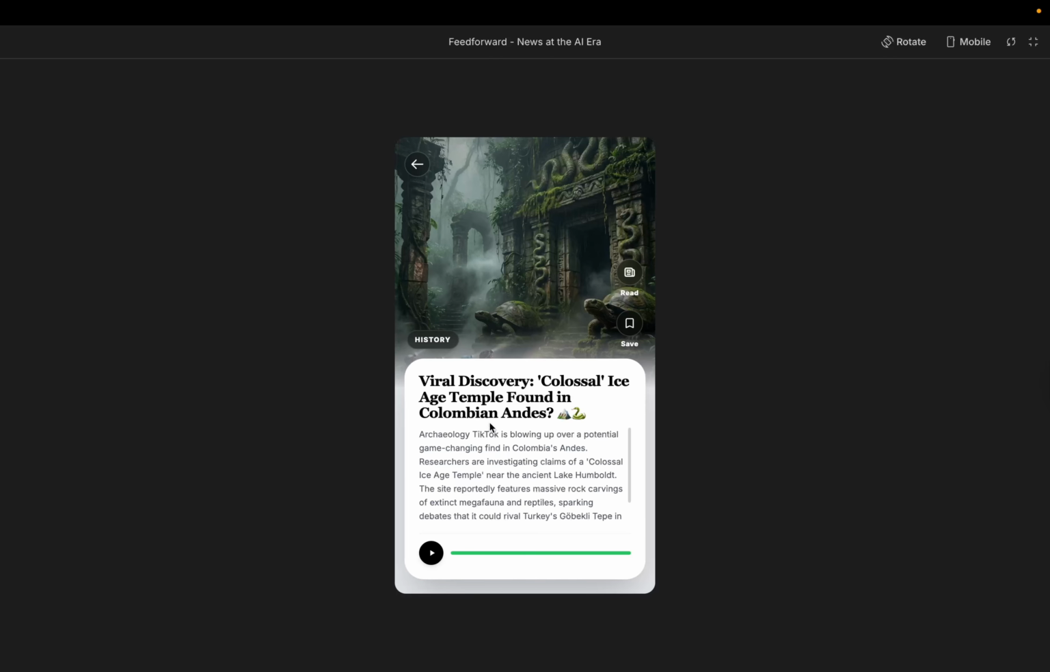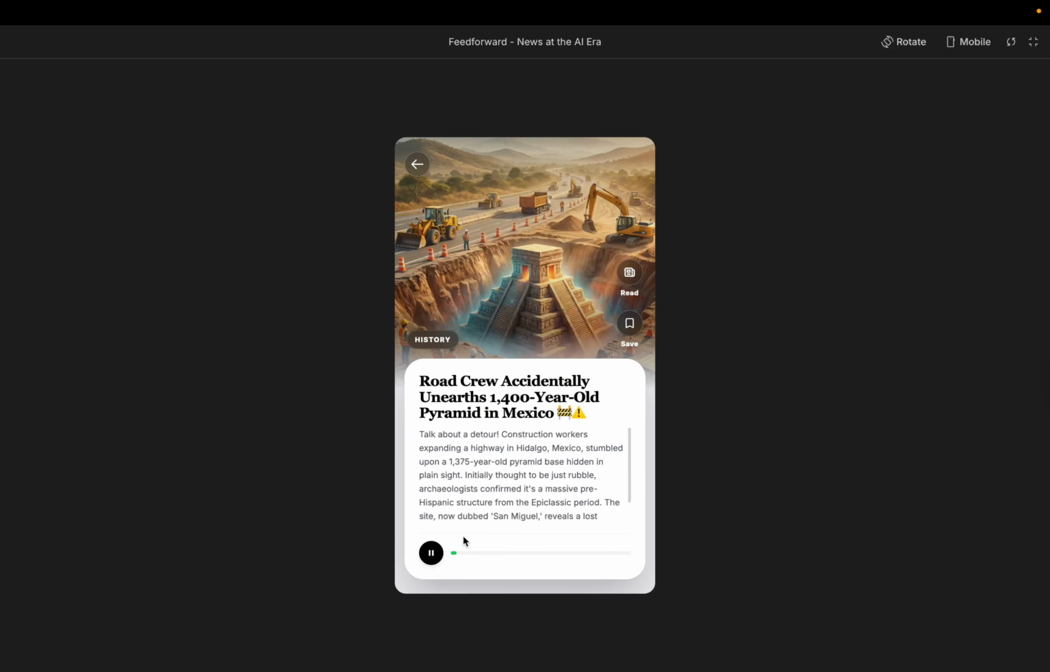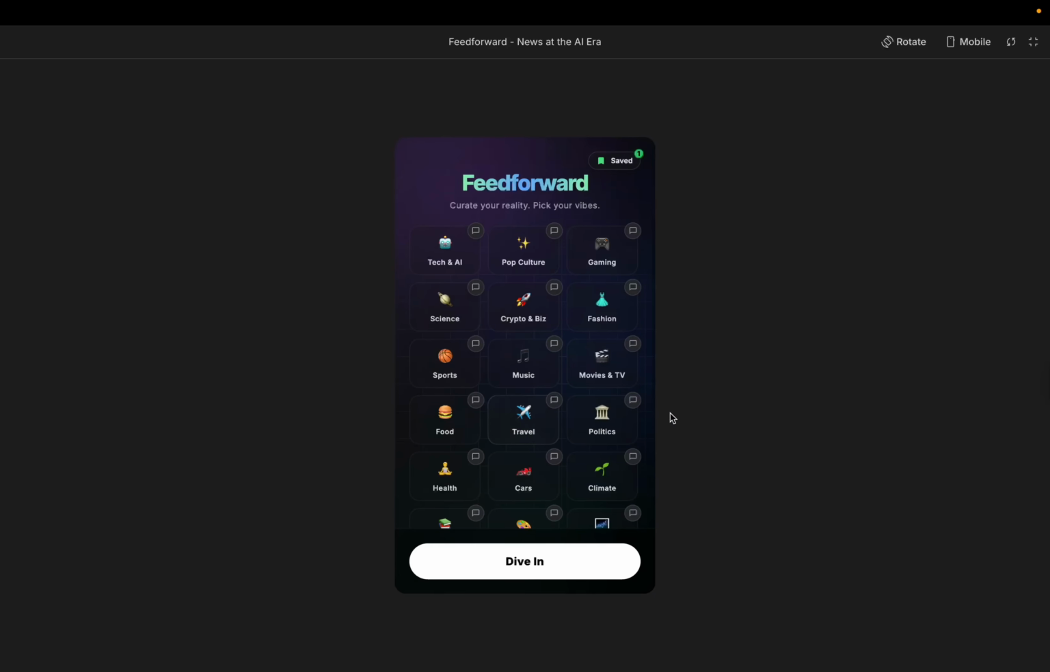Okay, so the news were generated. Now you can see that they took into account my specific feedback. So this one is about Colombia. Talk about a detour. Second one is about Mexico. So you can also see that the images that the Nano Banana Pro generated fit quite well the kind of news. So this is more or less the overall structure of the app. Now we can go back to AI Studio and see how we can build our own apps.